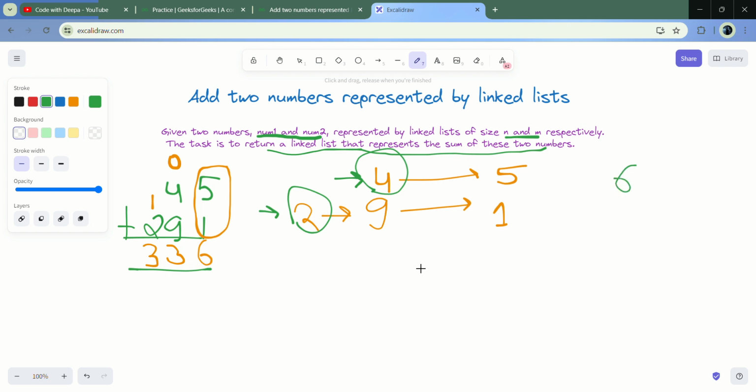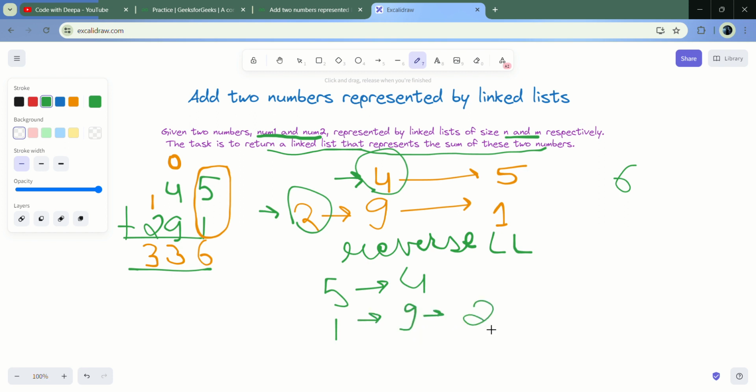So first what we will do, we will reverse our given linked list. So after reversing, the first will become 5 4 and the second linked list will become 1 9 2. So now you can see that we can add these numbers as they are at their correct places, because first we will get this number, then we will get this number, and at last we have this number.